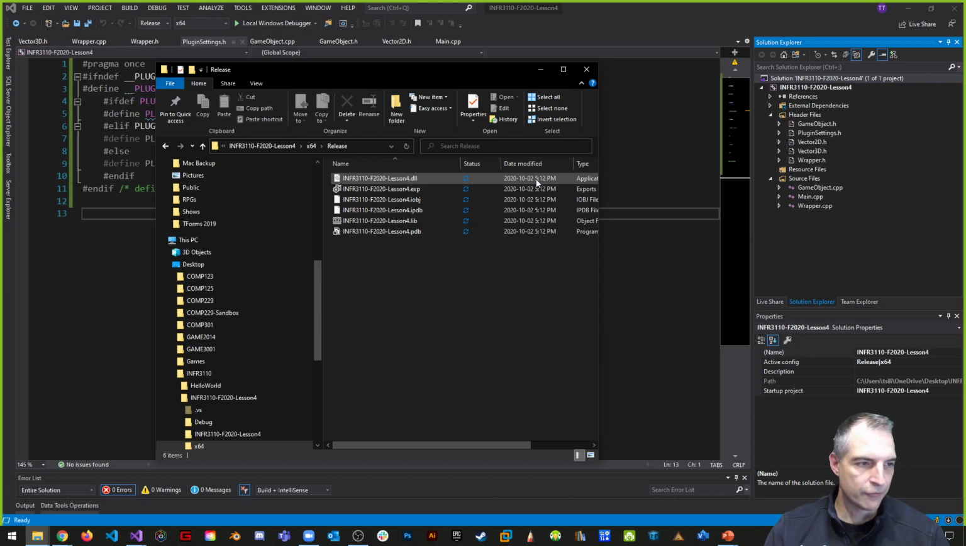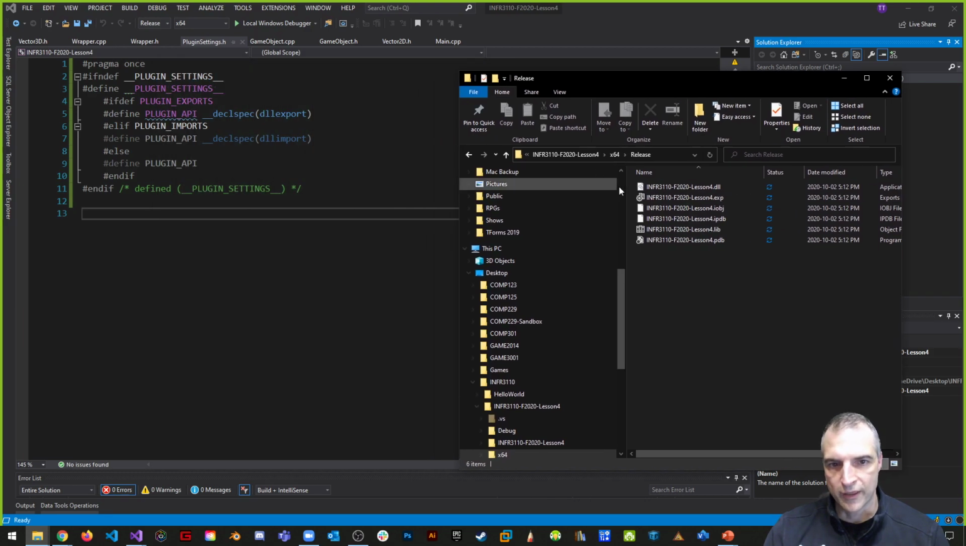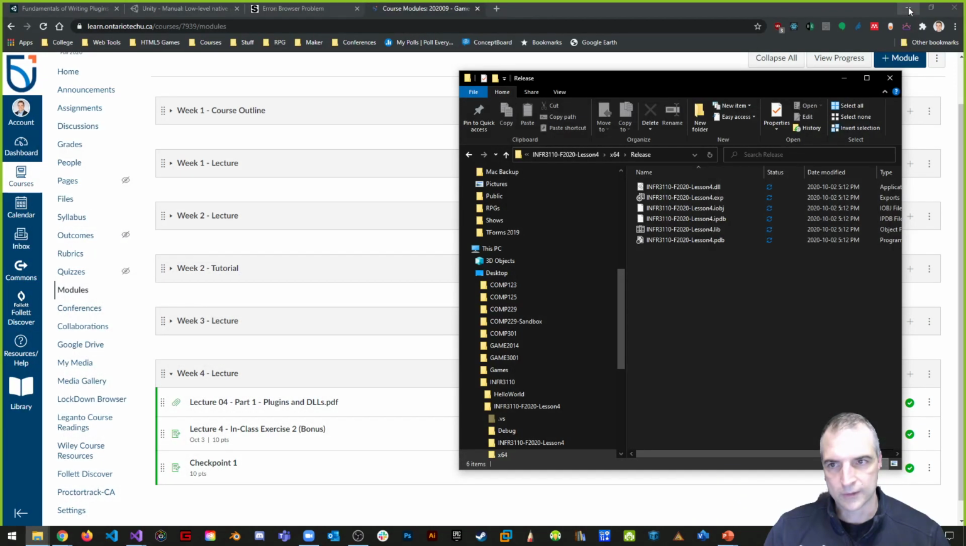We have that file every time we create a DLL. We're always going to get a brand new DLL. It's going to overwrite this thing every single time. All right, so cool. Now that we've got this, let me just turn this down and bring up Unity again.